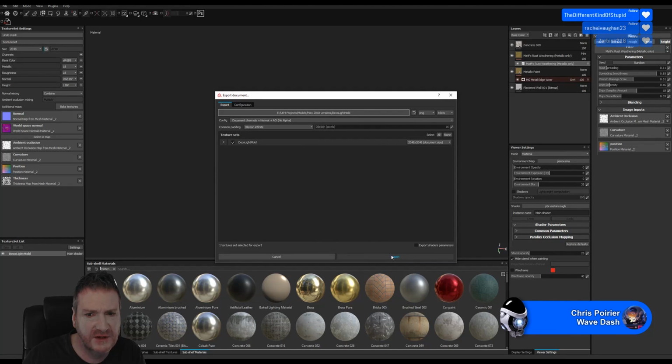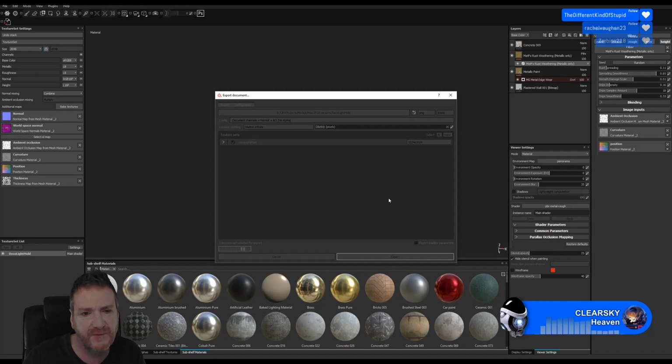Let's export that. Now, as far as texture size goes, 2K, because it's way up on the ceiling, is probably a bit much. I'll knock it back to 1K, and if I find it's too low, I can re-export it again.